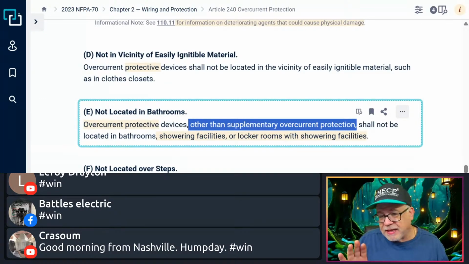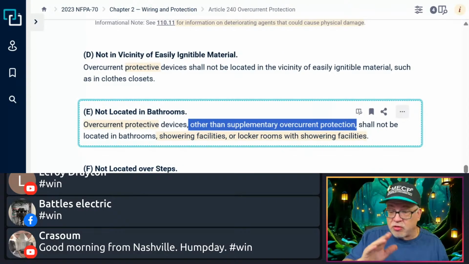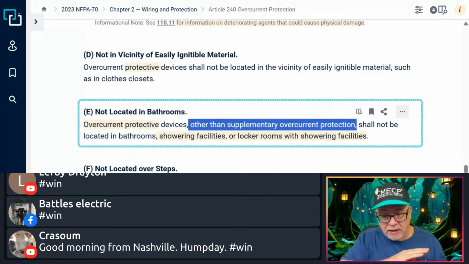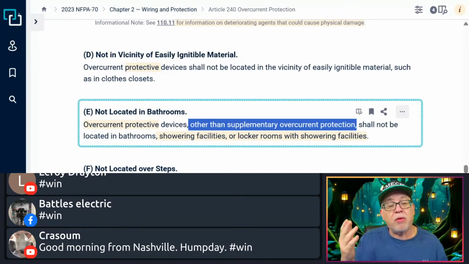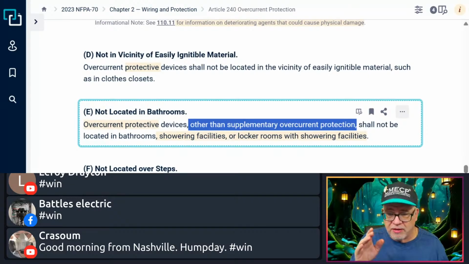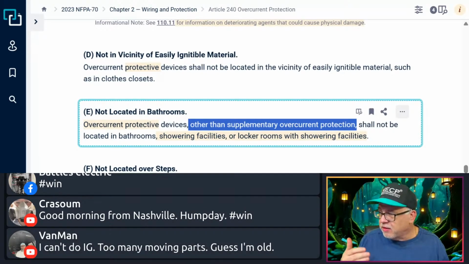okay? Another thing to notice is that this doesn't say commercial. This doesn't say service equipment can't be, right? But we're sitting there going, this says not located in bathrooms, period. So, by the way, I'm in the 2023 edition of the NEC. So if you're following along and you're in the 2020 or whatnot, this is the new, okay?